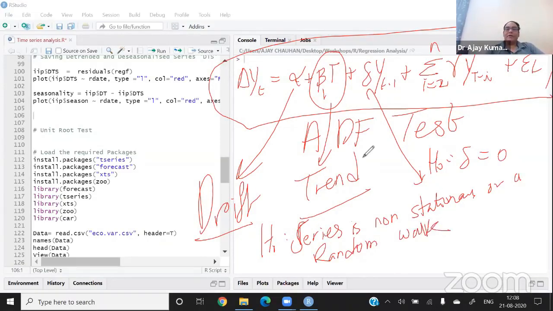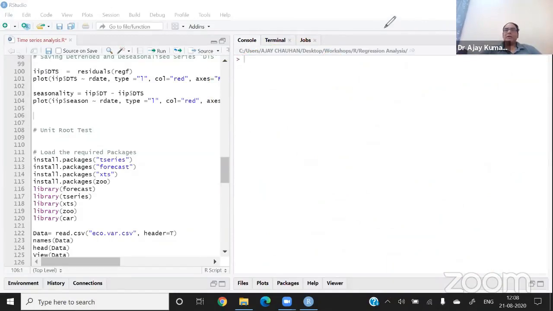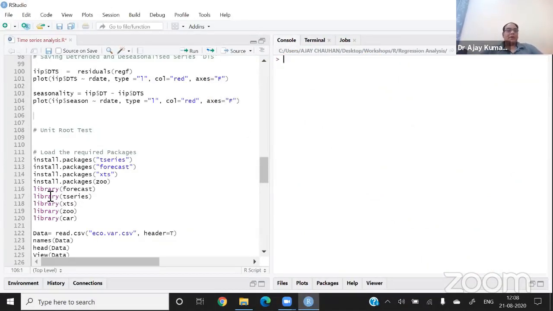And if the probability value is less than 0.05, you should be happy because your series will be stationary. Now I'm going to show you how to run the ADF test in R, so that we can understand the meaning. These are the packages I'm going to use, so let me run it.